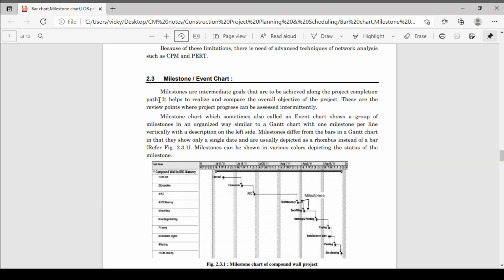On that stone, how much distance you still have to travel is mentioned, and how much you have completed, that is nothing but your milestones. Same like this. Milestones are intermediate goals that are to be achieved along the project completion path. It helps to realize and compare the overall objective of the project. These are review points where the project progress can be assessed intermediately.